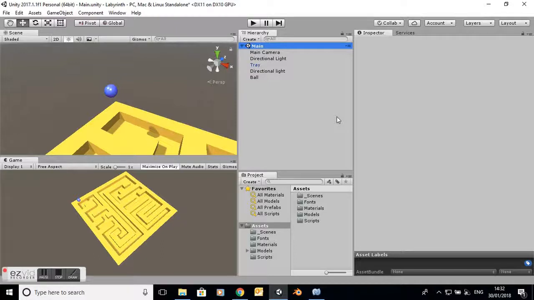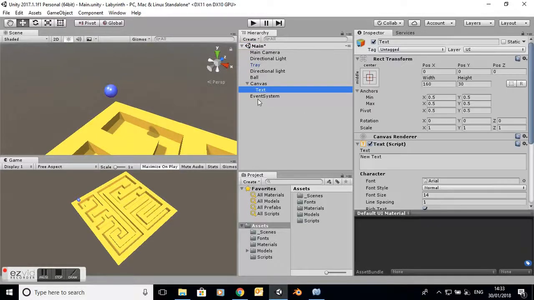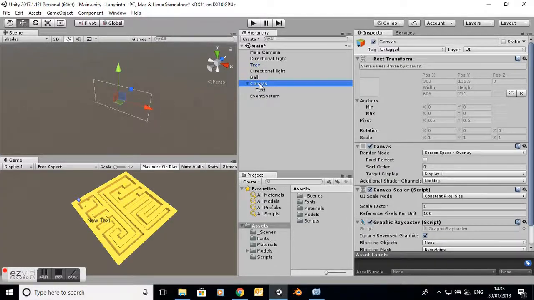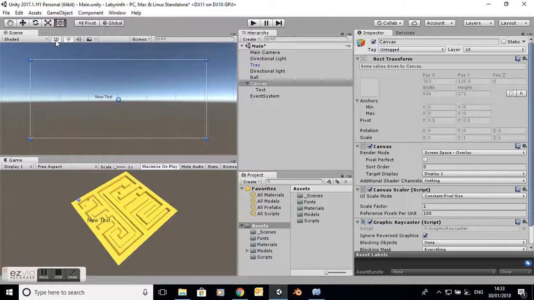And that will automatically create a canvas for us and an event system. Right, as before, the canvas by default is huge. There it is, and there's our tray down in the bottom corner. We can go into 2D to look at this. There we go, and we can see it in 2D now.